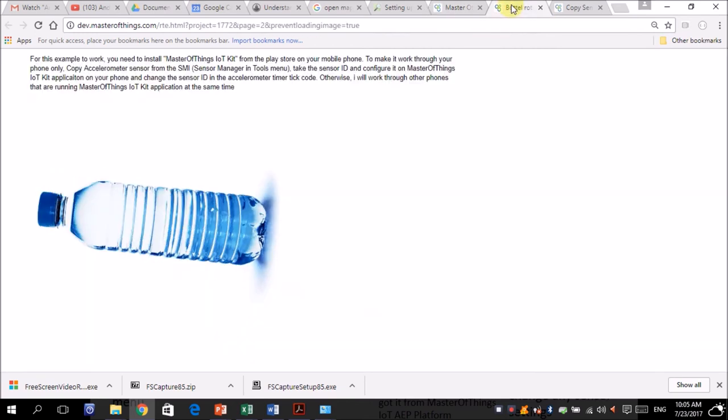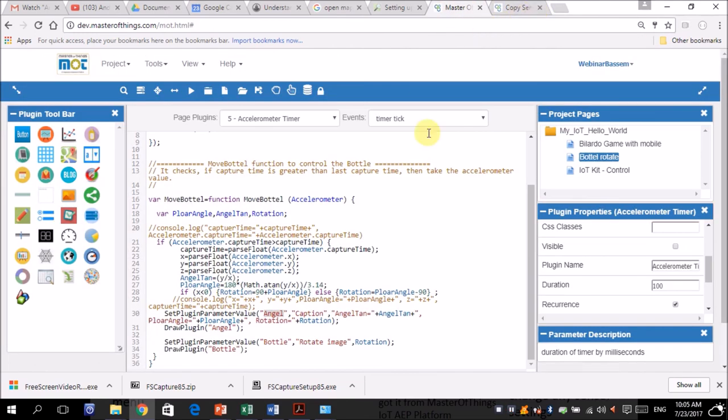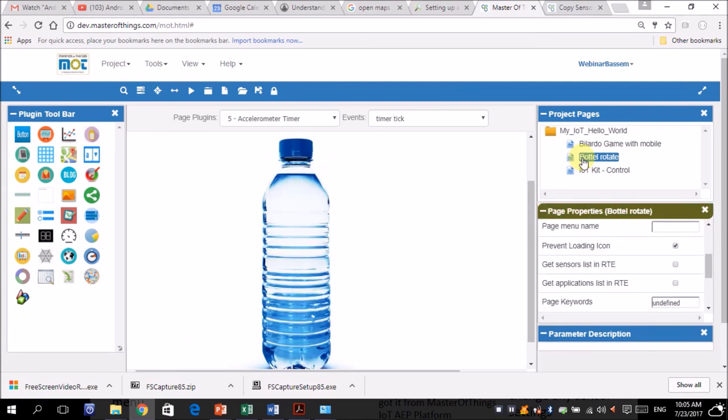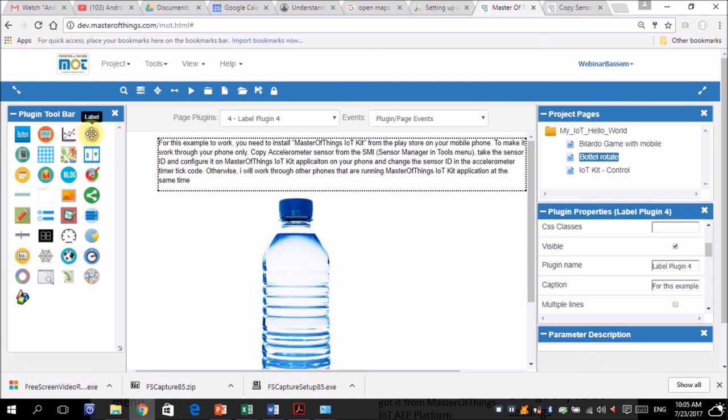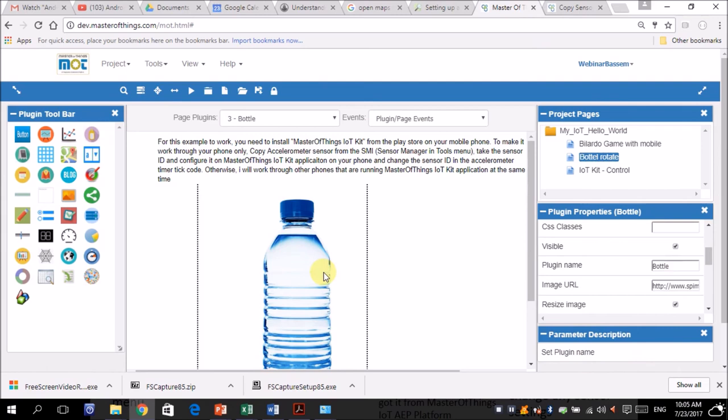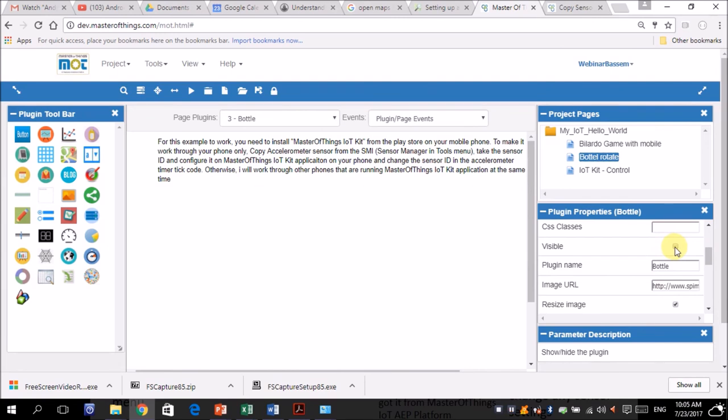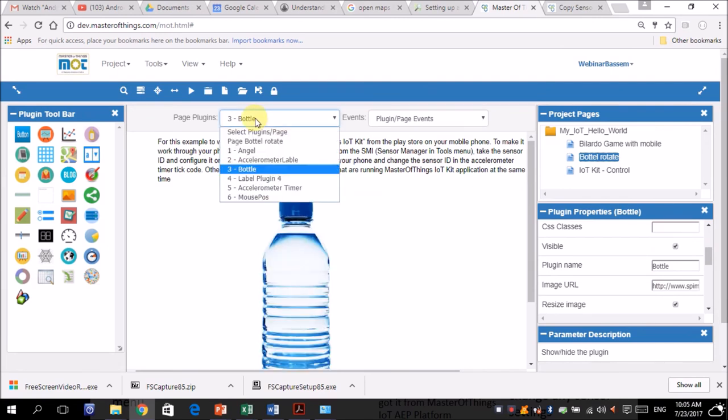Okay, now I'll stop my device and I'll go back to the application to illustrate it for you. I'll close this window just to make sure that you understand it well. Okay, what do we have in our page? A label. Okay, that's the label plugin. An image plugin. And then we selected the URL for the bottle. And the most important plugin we have used here is the timer plugin. We have moved it from here, dragged it to the page, and then we made it visible or invisible. Okay, now I'm controlling the visible and the invisible of the image plugin.